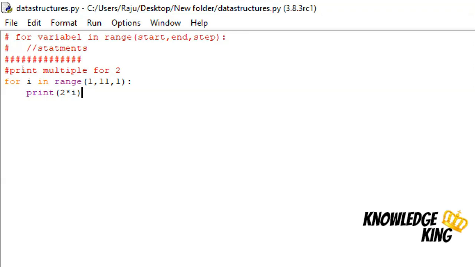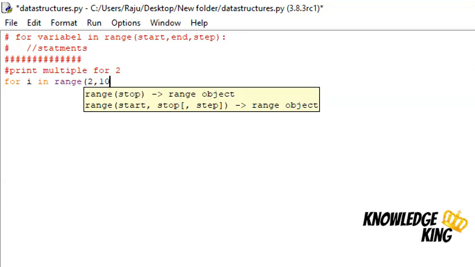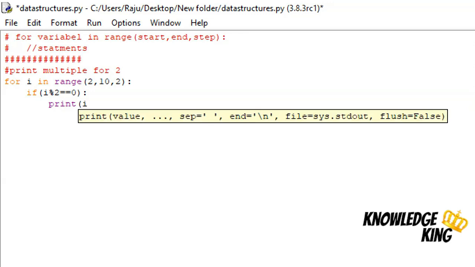And one more thing in Python, I'll show you a situation. For i in range 2 to 10, with a step of 2, the values will be 2, 4, 6, 8 only. If i is divisible by 2, meaning i mod 2 equals 0, I'll show you by print i.